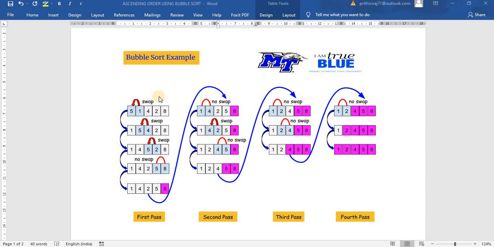For 5 numbers to be arranged in ascending order, we need to perform n minus 1 iterations. In each iteration, we will perform n minus 1 comparisons. So here we have taken 5 inputs. For 5 inputs, we need to perform n minus 1 iterations: first pass, second pass, third pass, and fourth pass. In each iteration, we should perform n minus 1 comparisons: 1, 2, 3, 4, and likewise comparisons will happen in each iteration.